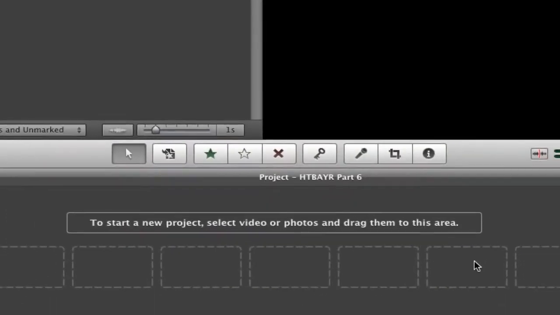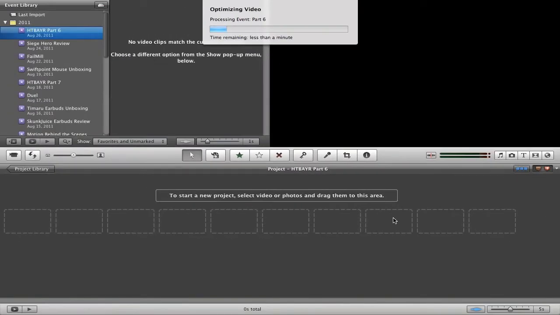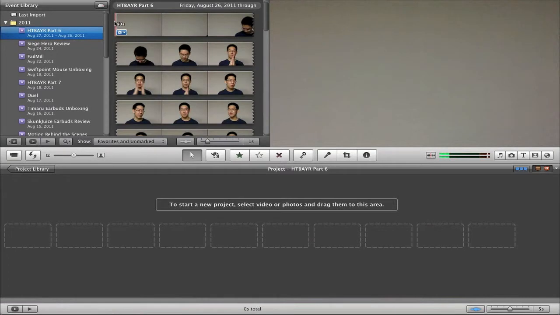So now we're going to import these two clips, and now I will show you guys how I edited that very first part. After the video clips are done importing, all you have to do is make sure you piece all the parts together.